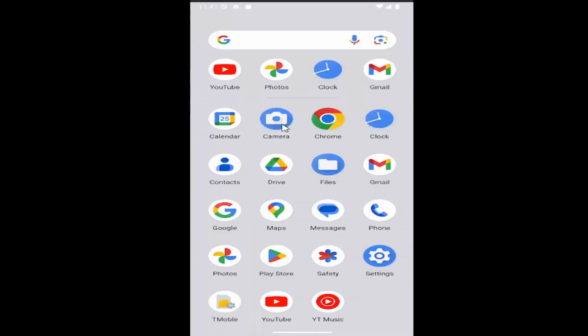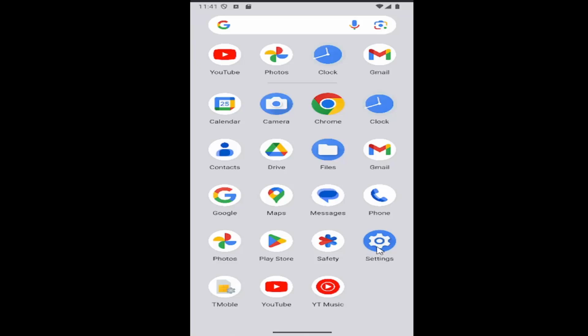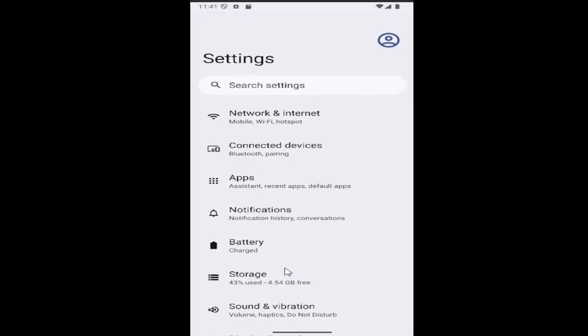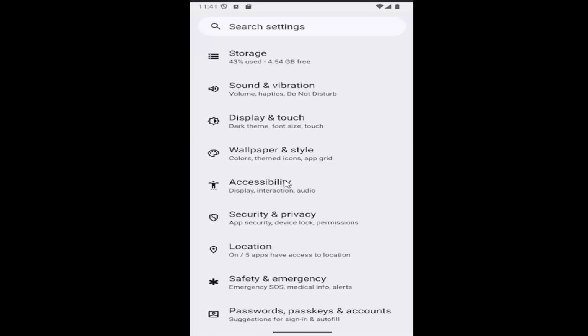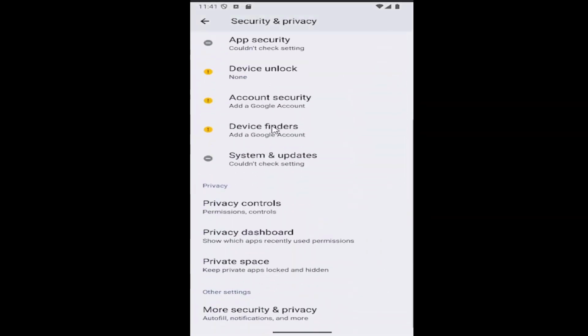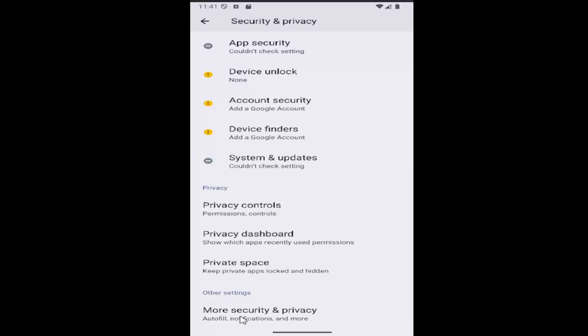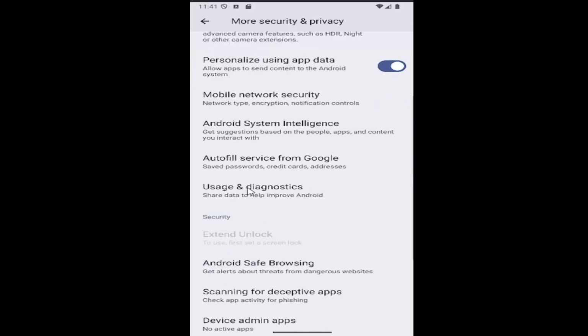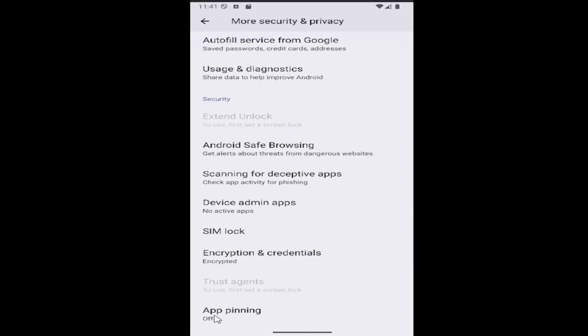All you have to do is swipe up on your home screen and select the settings gear button. And then you want to scroll down and select the security and privacy tile. And then scroll down again underneath other settings and select more security and privacy. Scroll down underneath security where it says app pinning at the bottom here. Go ahead and select that.